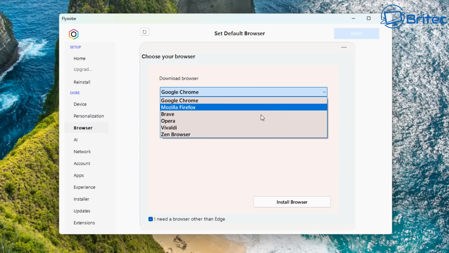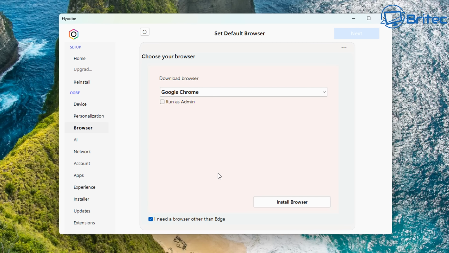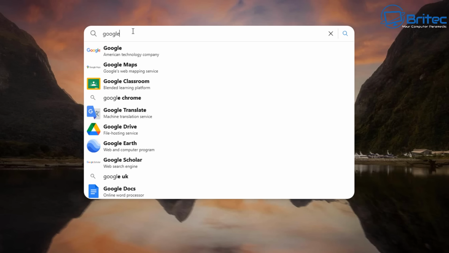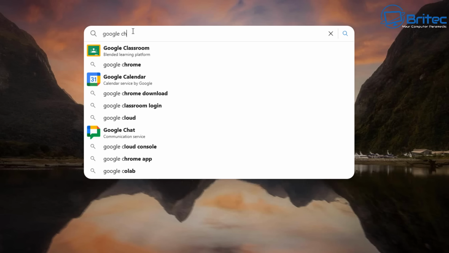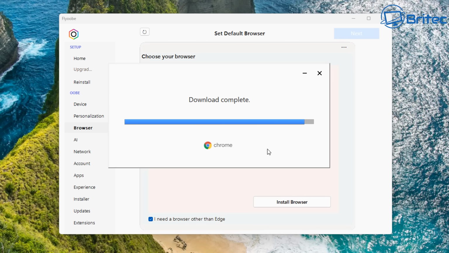If you need a new browser, you can use the "I need a browser other than Edge" option and download it via this method here. If you don't trust this method, you can always go on the internet and download it directly from Google or one of the other browser websites and install it on your system if that's what you prefer. But these application installation methods are very, very useful. They use winget and plate, things like that, which makes installing applications super quick and easy onto the system.